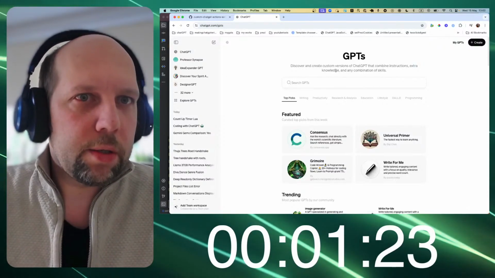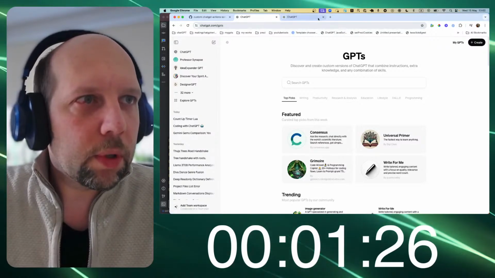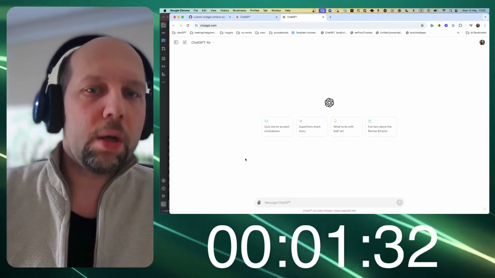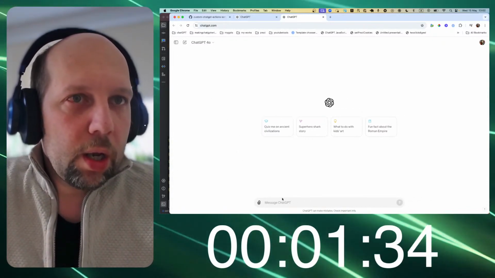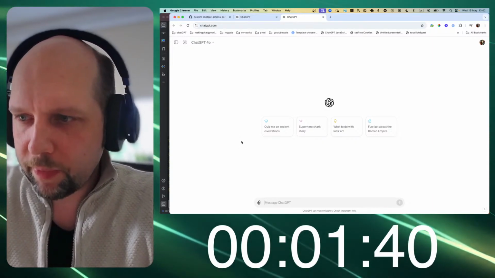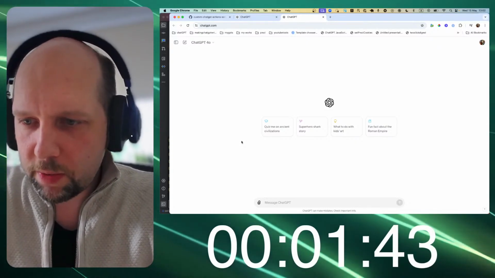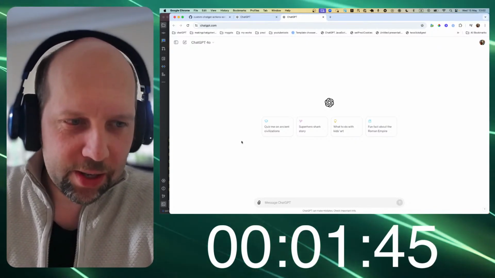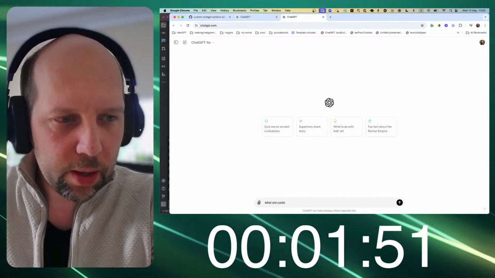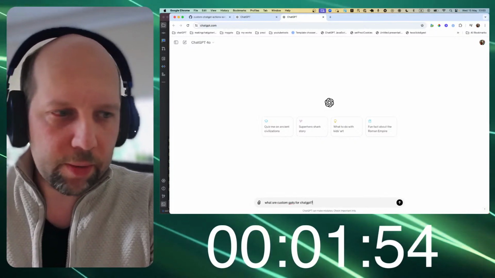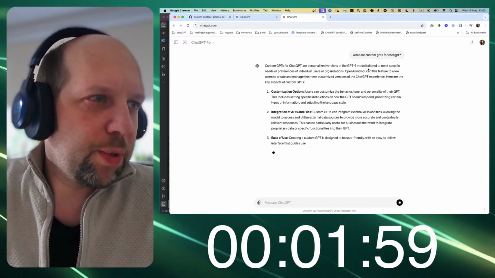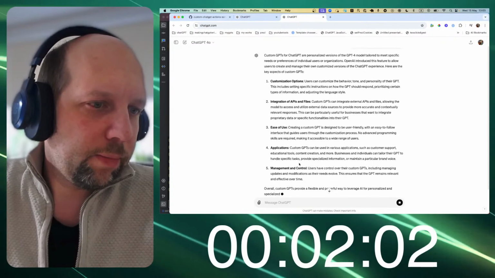So here is ChatGPT. If we go to the usual ChatGPT, with a slightly updated UI, you can ask questions, you can search the internet. Actually, let's try. Hola, guacamola. Okay, let's give a quick try. What are custom GPTs for ChatGPT? So they are personalized versions of the GPT-4 model, tailored, blah, blah, blah.